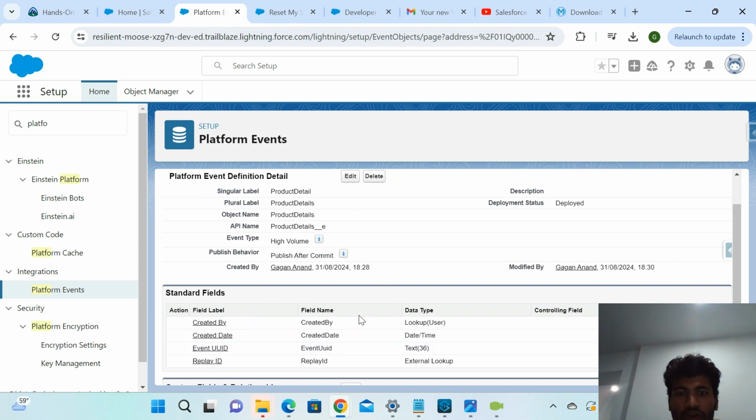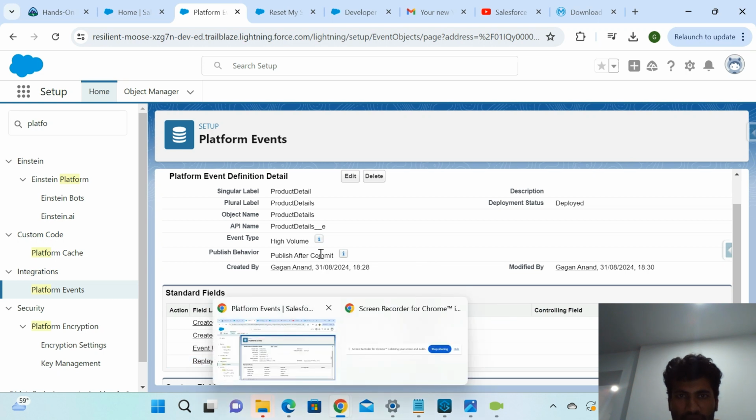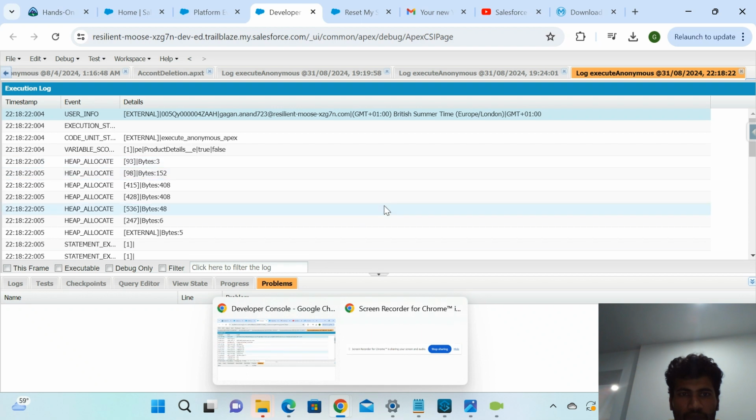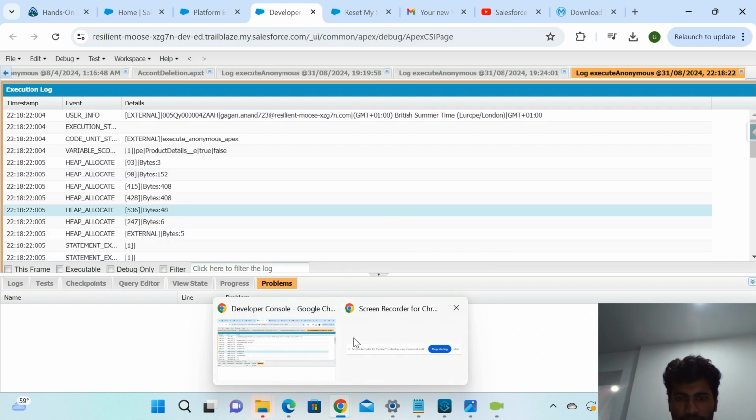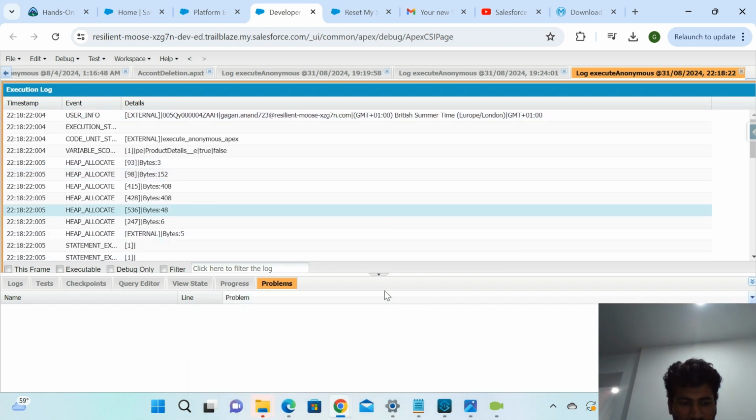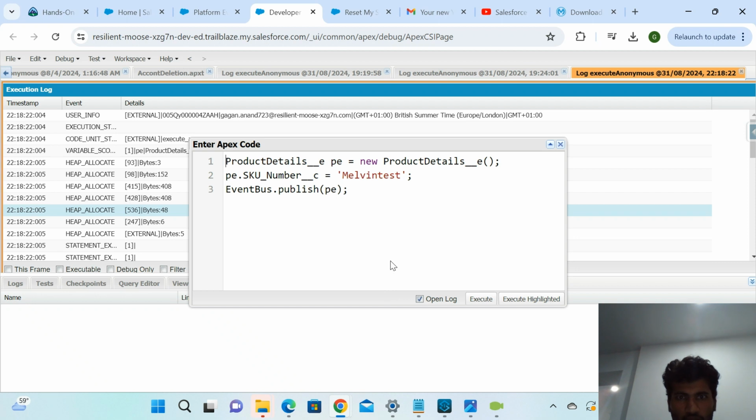What you have to do, I am to test this. What I am doing basically, I have opened the developer console. In the developer console, you can just click Control E. This is my anonymous window, and I am pushing this platform event.